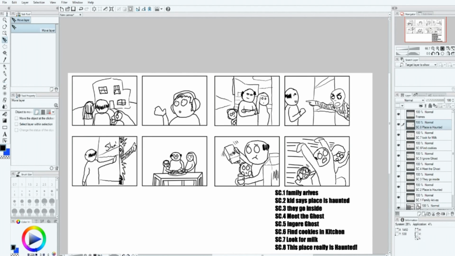Alright, so join us next time as I do character design. These are just a rough idea of what I want the characters to look like, so we'll be going over the character design and that process itself.